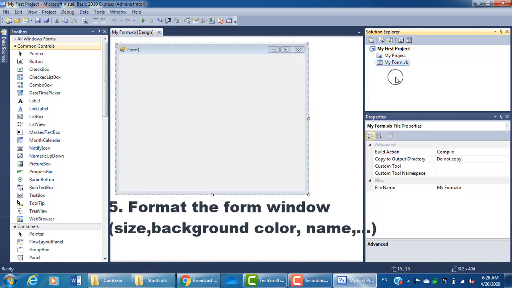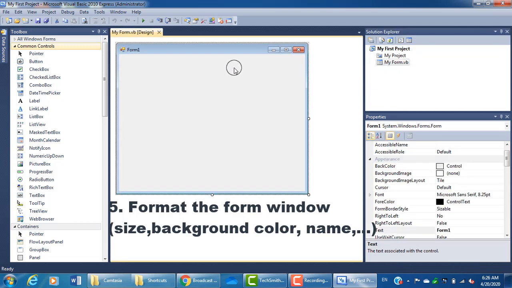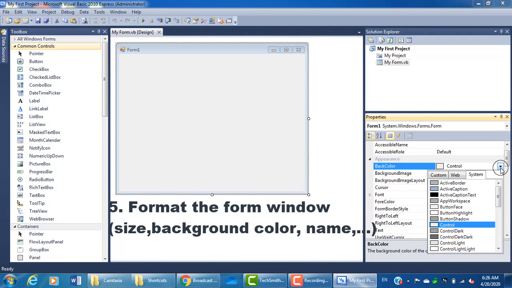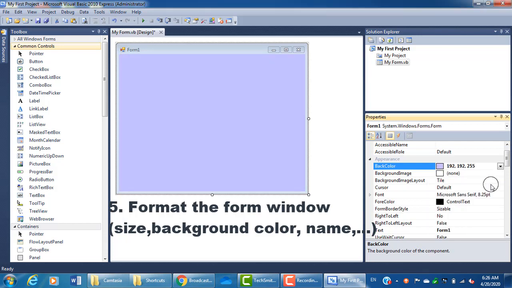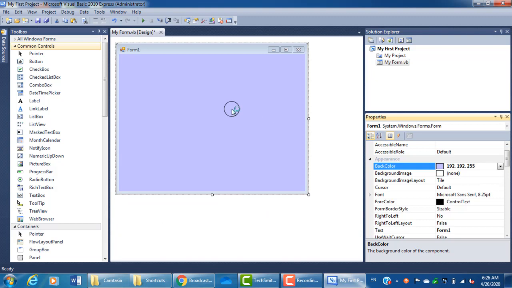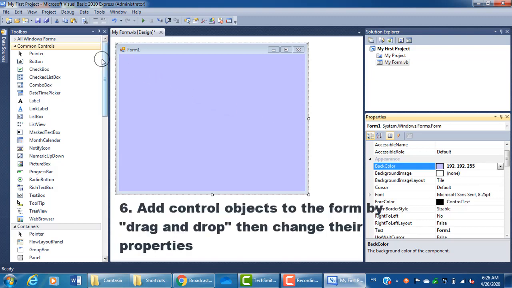And finally, we will change the background color of the form. Select your form, click on the form. All properties will appear. Just you have to choose which color do you prefer. You can see three options. Now we are done with formatting the form window.